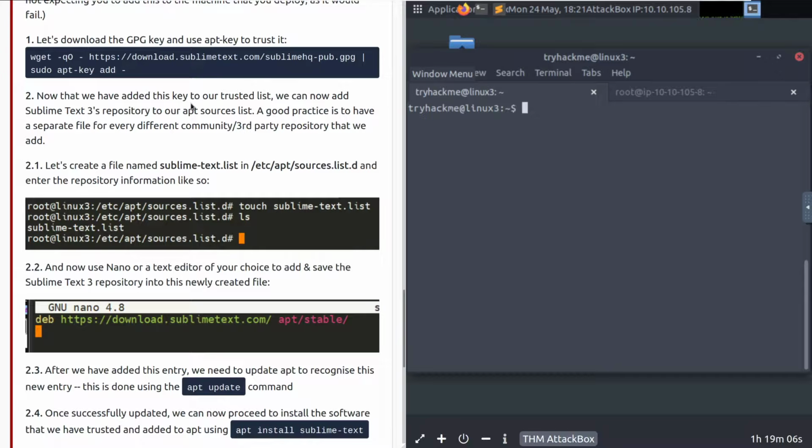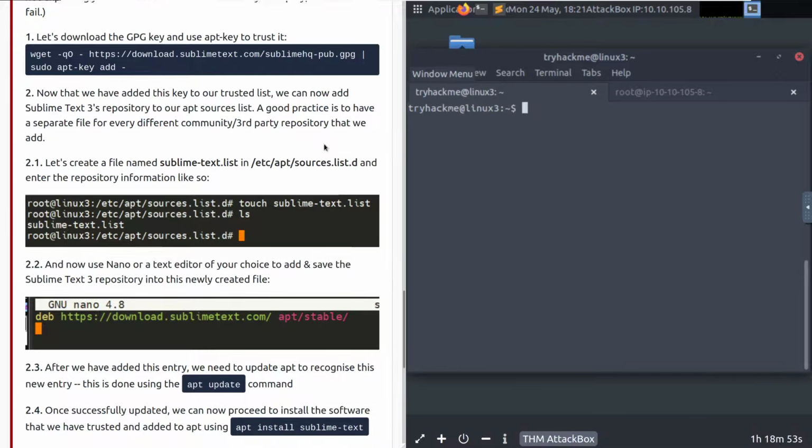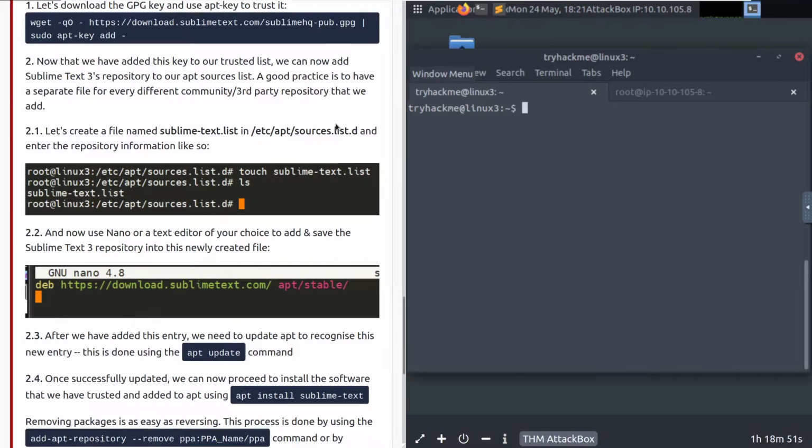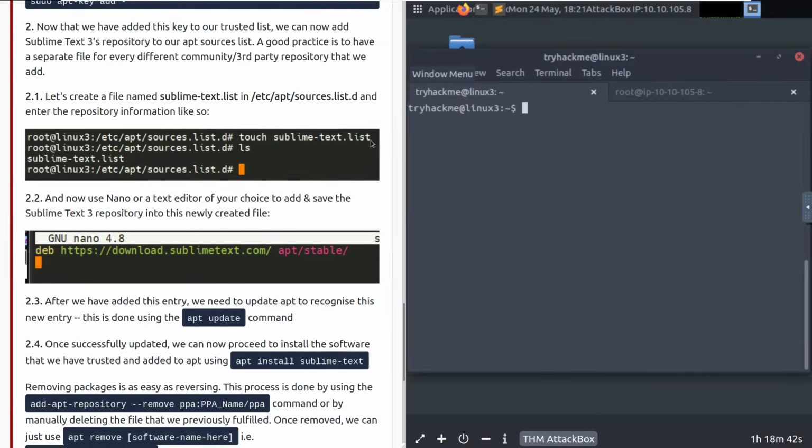Now that we've gone ahead and done that, what we can do is add that repository to our apt sources list. A good practice is to have a separate file for each different community or third-party repository that we add. Let's create a file named sublime-text.list in /etc/apt/sources.list.d and enter the repository information like so.